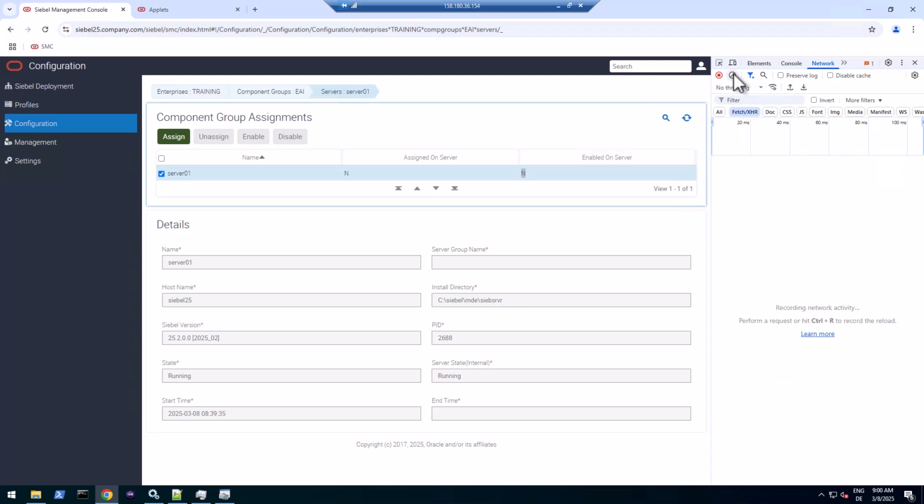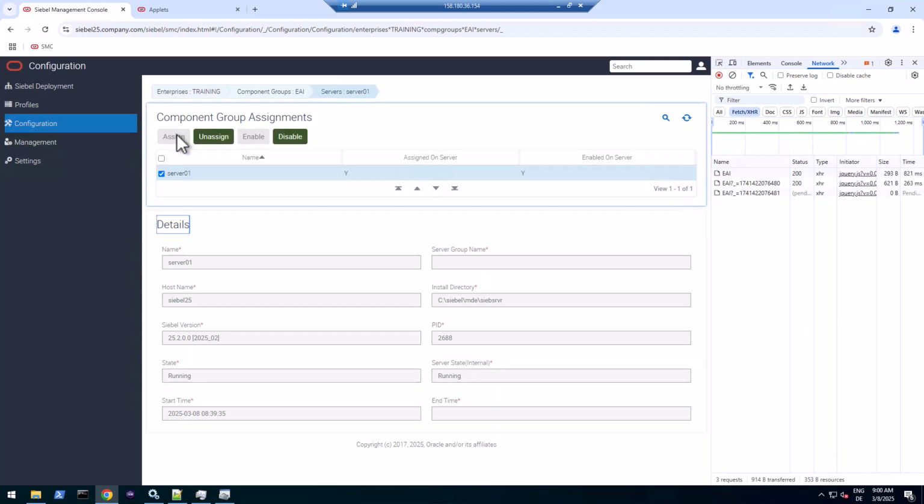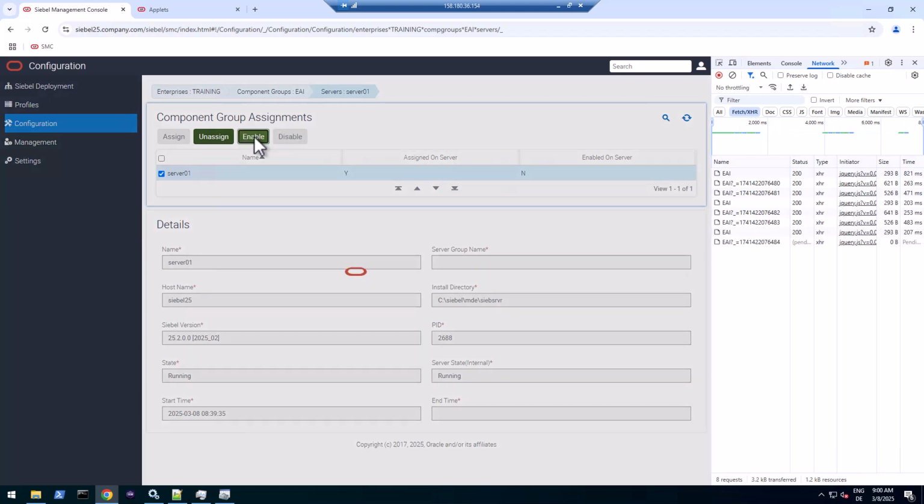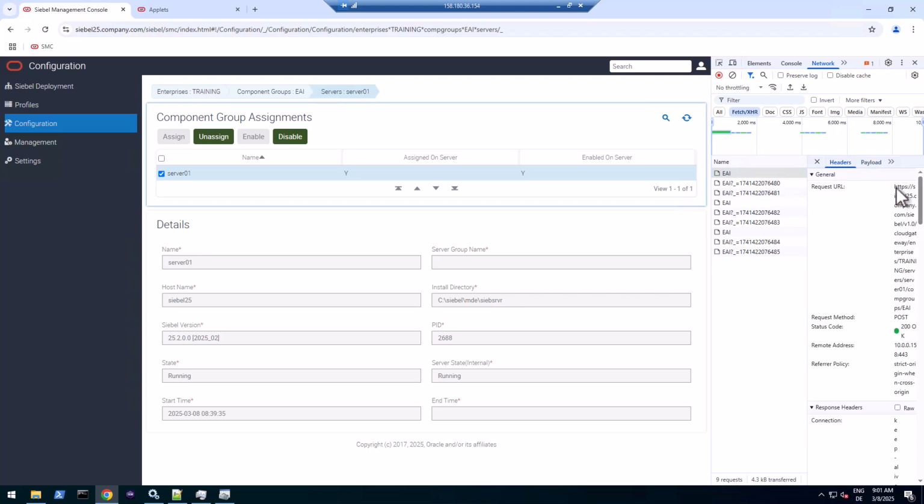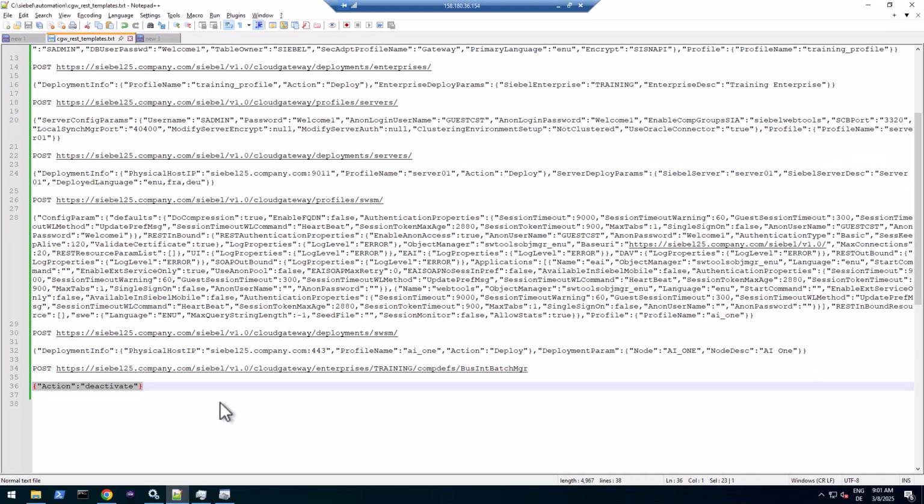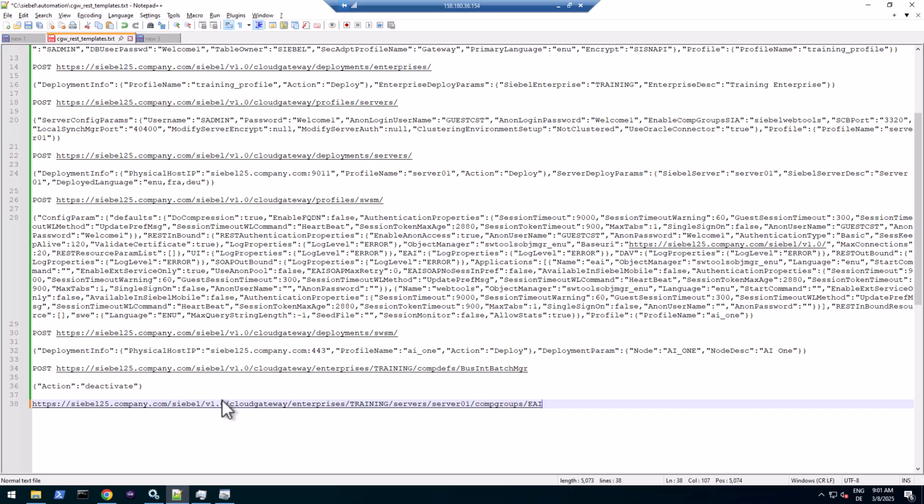But I want to grab those REST requests. So let's make sure it's assigned. And then click disable once because it enables, and enable. So we grabbed the assign action and we grabbed the enable action. So the header will be the same. So you see you have a REST command for everything.